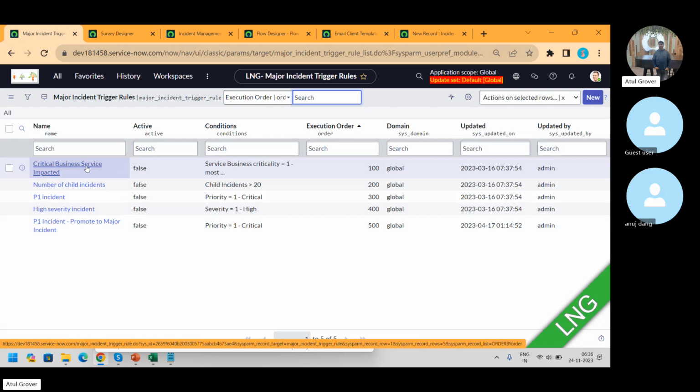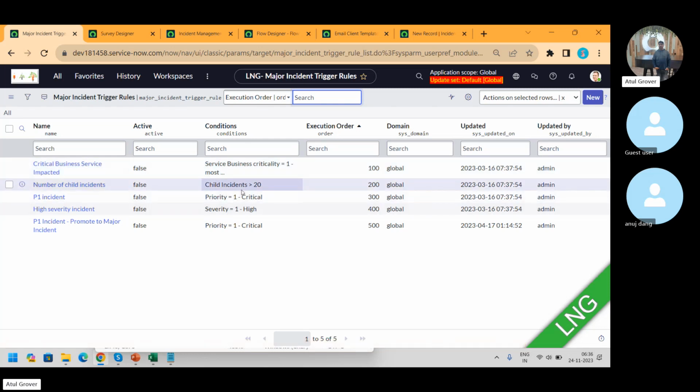Like we have assignment rules, right? In the same way we have a trigger rule for this. Critical business, if child incident count is greater than 20, priority is 1, severity is 1, business category 1. So these things are auto promoting the incident as a major incident.